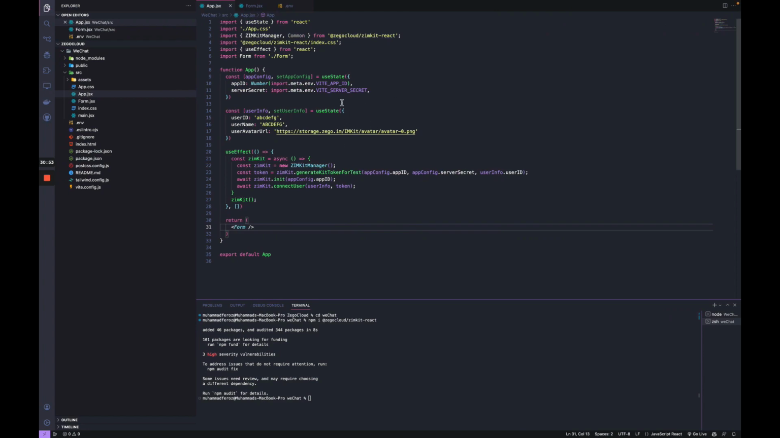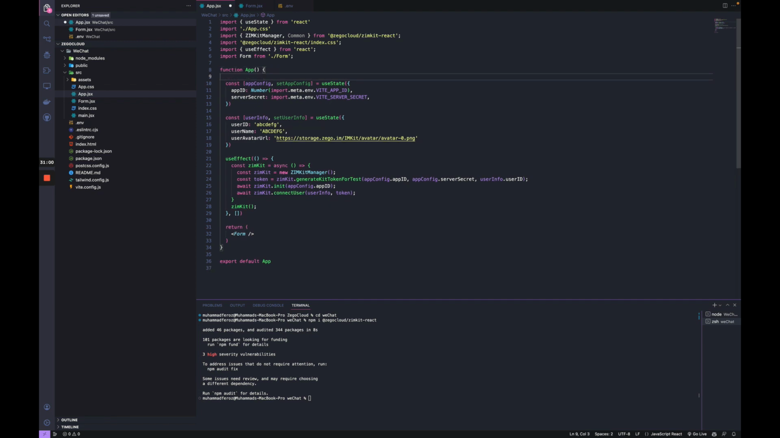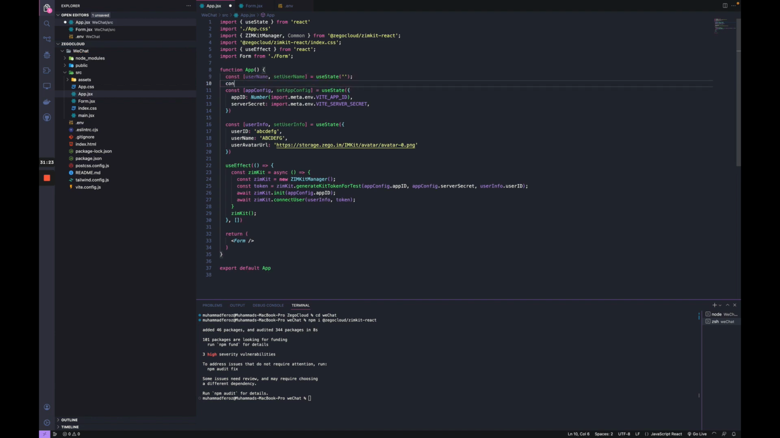So for that reason, let's create two useState. First is username, and then also create a state of isLoggedIn, which is false by default.